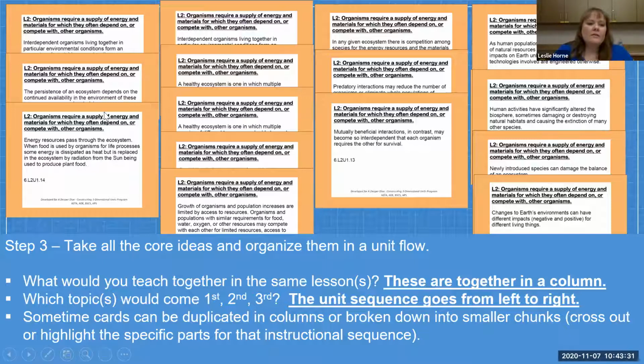So in this instance, the far left column, those would be taught in lessons together. Then in a separate set of lessons, the second column would be taught together. Then in a separate set of lessons, and then another separate set of lessons. So essentially in front of you, what you see are 4 learning sequences.